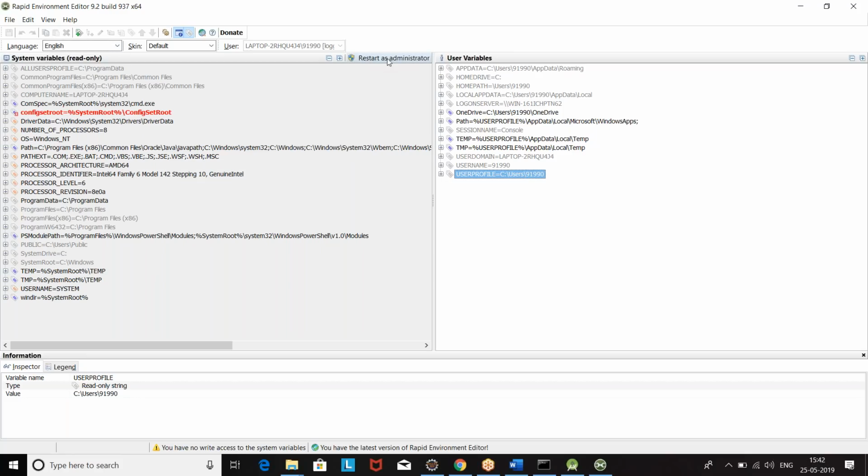Can you see this option, restart as administrator? So either you launch this particular Rapid Environment Editor app as administrator, or you can simply click on this button, restart as administrator, because only then will we be able to add the variables. So now just click on this restart as administrator. Now we have the access of an admin user in this particular app.